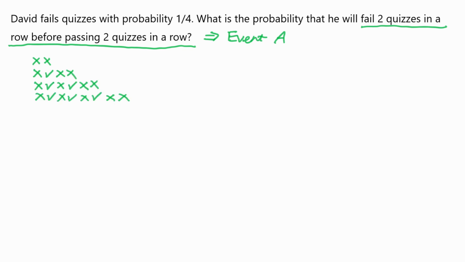What you should start noticing now is that in order for the outcome to be event A, we need the last 2 to be failures, and for all the events in the front, you cannot have 2 passes in a row. You are kind of forced to fail and pass, fail and pass, alternatively.